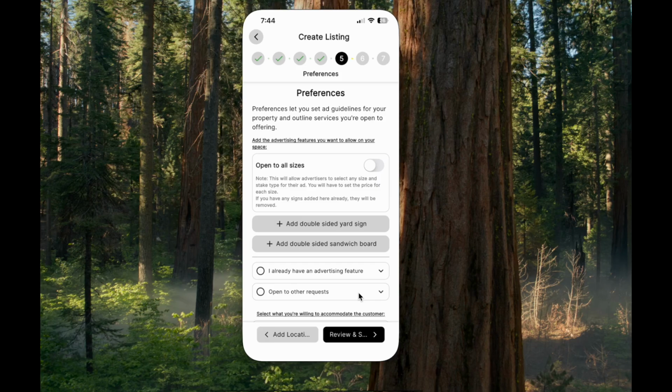Okay, so we would like to start by adding the advertising features you want to allow on your space. The first selection here is if you're open to all sizes of yard signs. This will allow advertisers to select any size and stake type for their ad. You will have to set the price for each size. If you have any signs added here already, they will be removed.